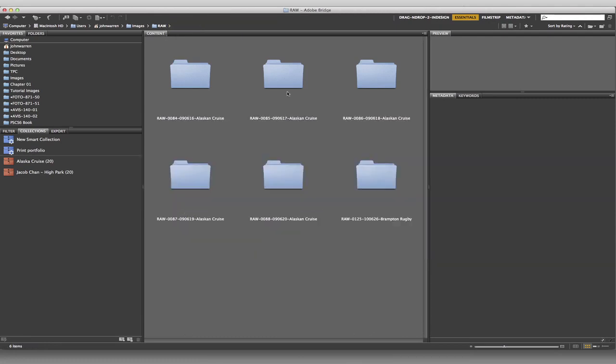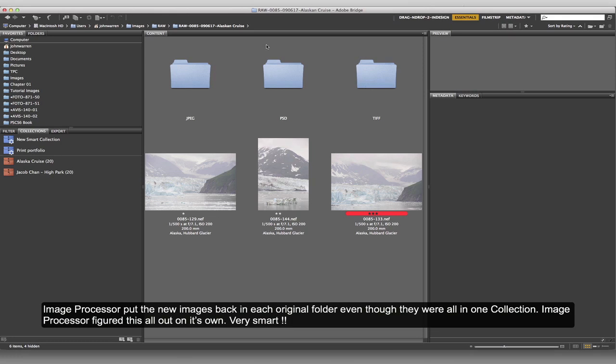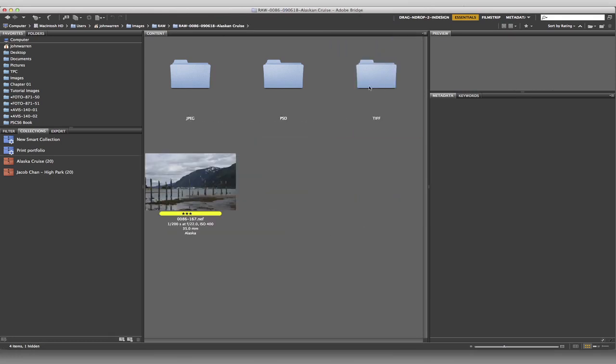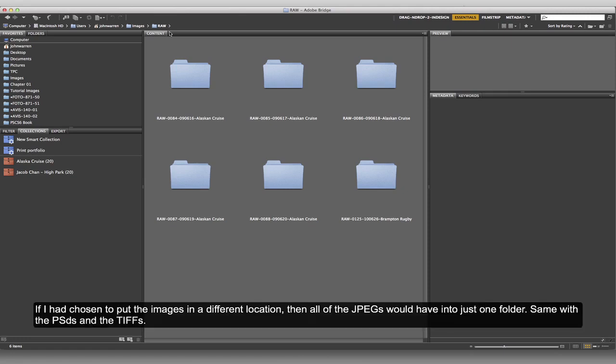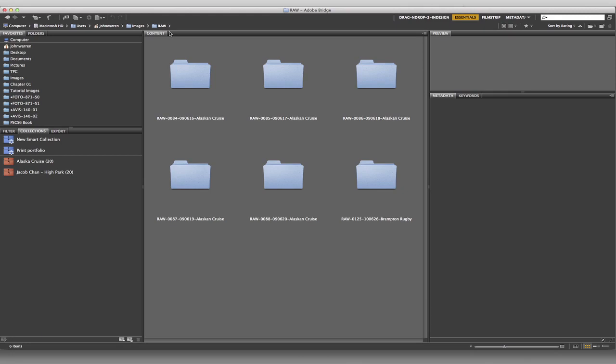If I go back one level and come into the next one, you'll see again, everything is the same. And again, I think this is absolutely a stunning way to have the application work for us. If I had chosen to put the images into a different location, then in that different location directory, I would have had one JPEG folder, one PSD, and one TIFF folder, each of them having all 20 from the original collection. But because I decided to put them back into their original directories, then each individual directory created the JPEGs, the TIFFs, and the PSDs for only those specific images. I think that's absolutely fantastic.